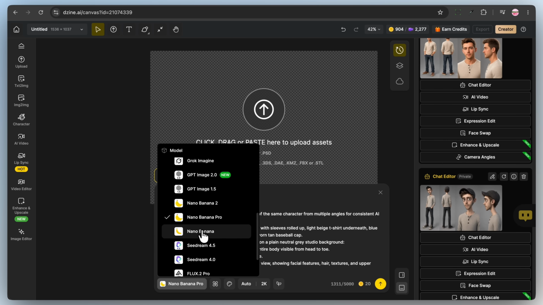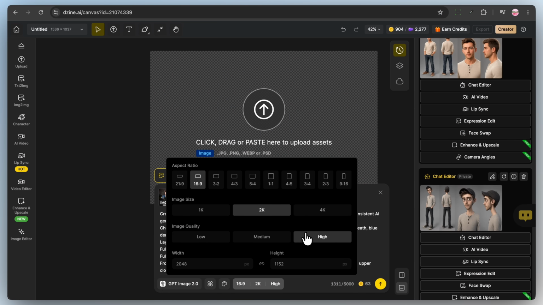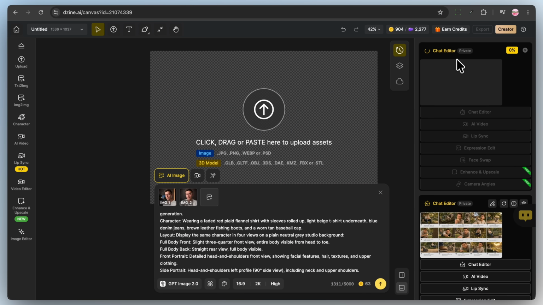For the image model, I'm selecting GPT Image 2. At the moment, I've had the best results with this model, especially for character quality and consistency. I'll set the image size to 2K, switch the quality to high, and then generate the images. And here's what we get.